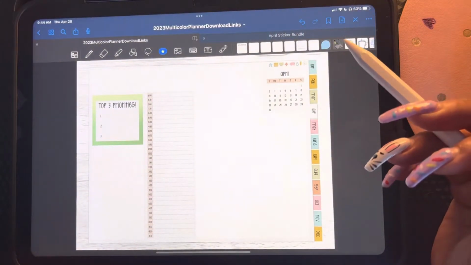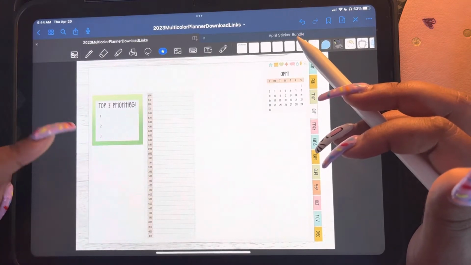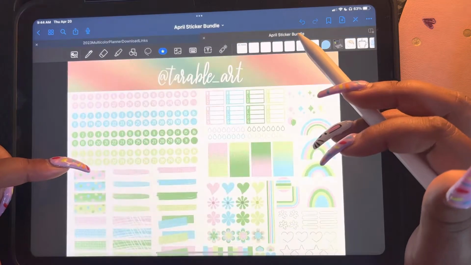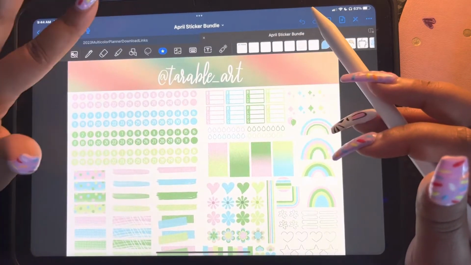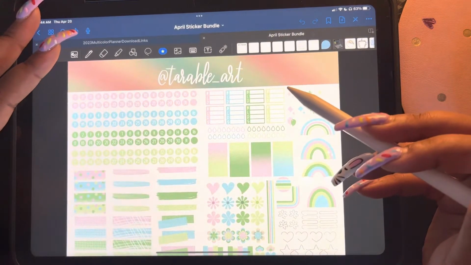What I want to do next is start keeping track of my meals. So let's see if I can find another gradient box that starts off green, so I don't want green right next to it.